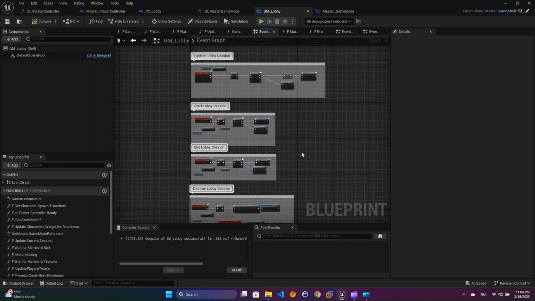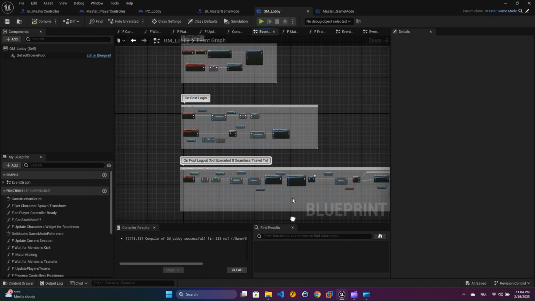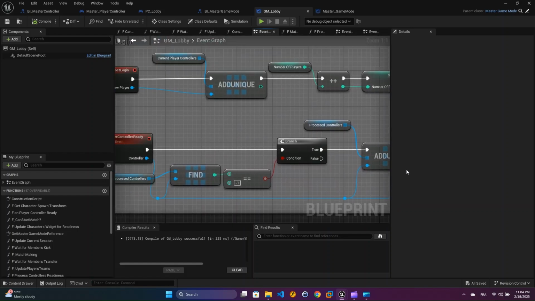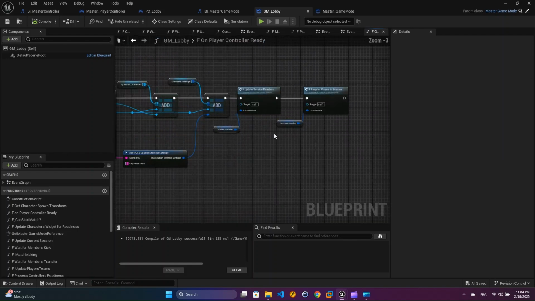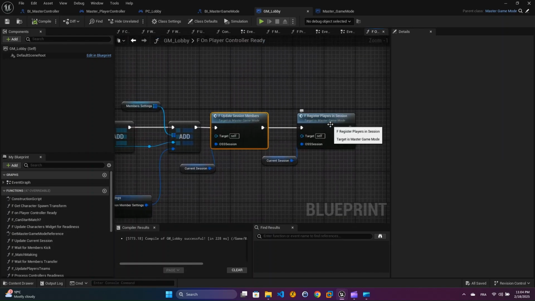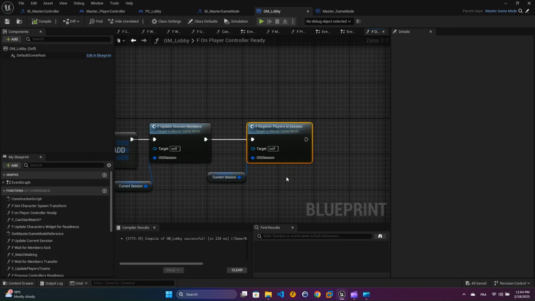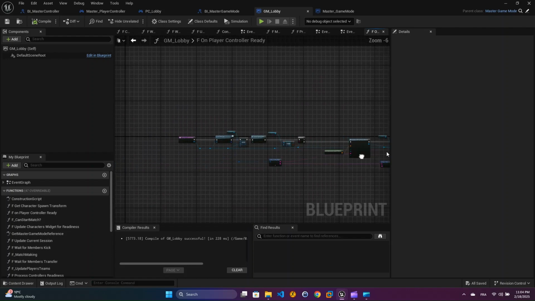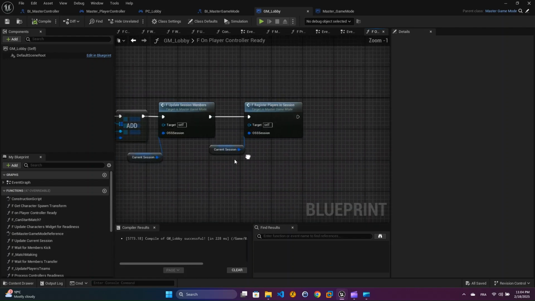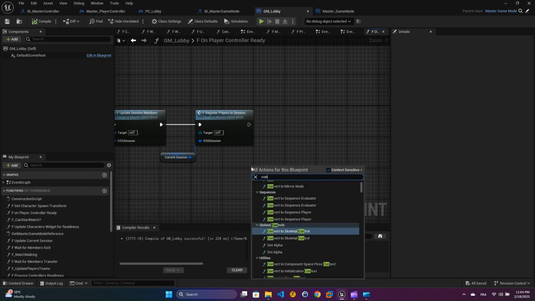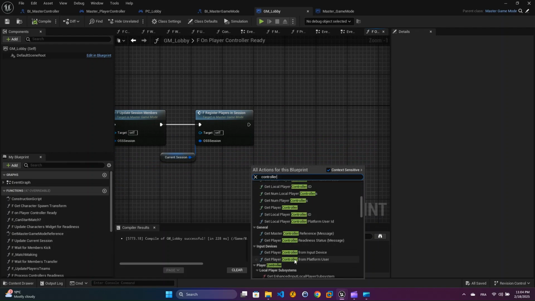Our system is complete. We now need to request the creation of the voice engine for each player connected to the session, and then ask it to register the remote players. Go to the On-Player Controller Ready function. Just to remind you, this function is called once a player is connected and their controller is ready. What we will do is call the initialization of the voice engine for this connected controller.